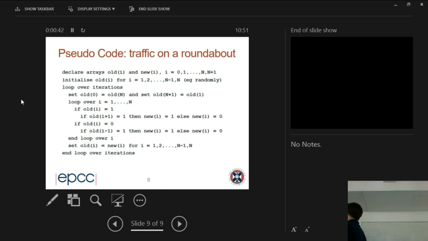So if I was to write some pseudocode, then this is what I could do. I could declare some arrays, old, which is the current iteration, and new, which is the new iteration. And although I only have n cells, where n was, say, 15 for the serial code, I actually have n plus 2 cells in my array, because I have extra cells for the boundaries.